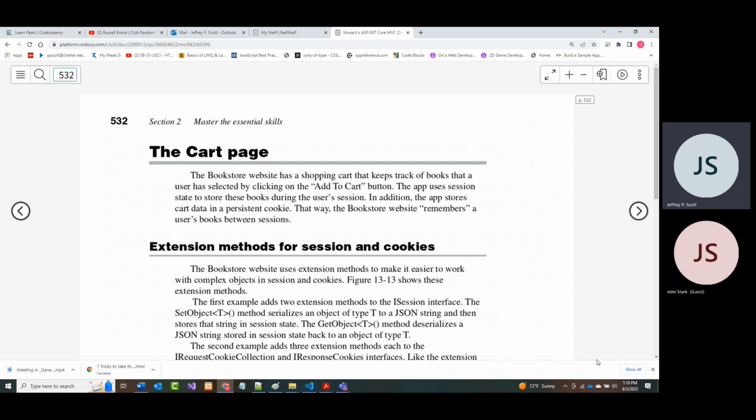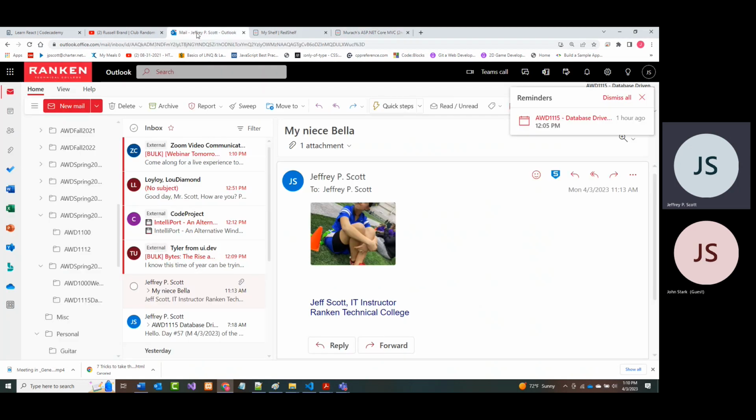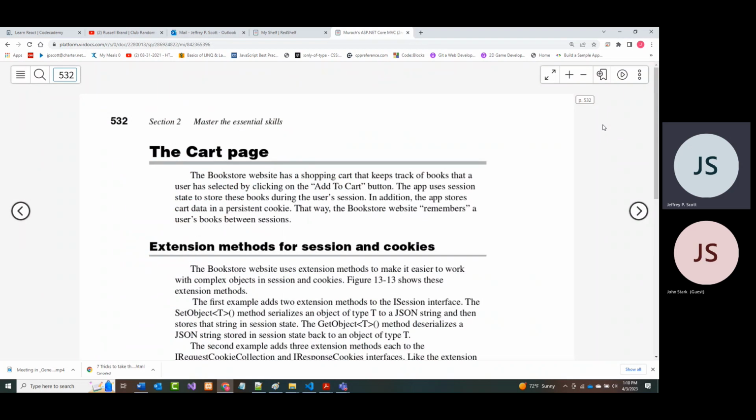As it says, this will be the first time that we're going to be able to actually add things to a shopping cart. And notice that we're going to be using session state and a persistent cookie, meaning we can put something in our cart, leave our session, and come back the next day or whatever. And the bookstore website will remember what we had in between those sessions.